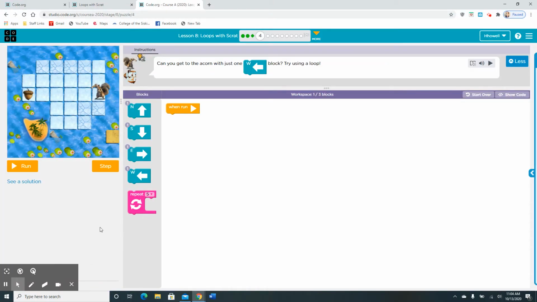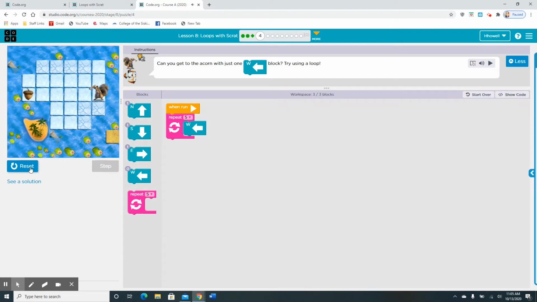All right, guys. So we have to use just 1 west block. Try using a loop. So we're going to grab our repeat block and 1 west block. And how many times does he need to go over? 1, 2, 3, 4, 5. And look, it's already in there for you because you guys can change it if you needed to. But we don't need to. So let's run it and let's get him his acorn.